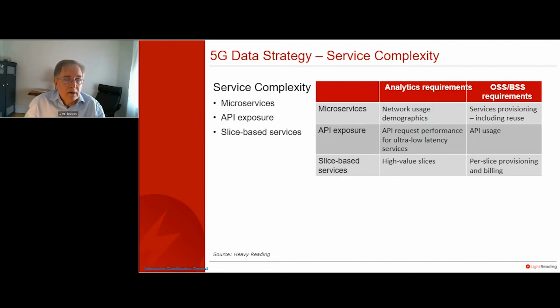So when there's a request to actually expose an API in a network, you have to be able to measure that from an analytics perspective. And then from an OSS/BSS side, you need to consider which APIs are you using and for which applications. And then slice-based services, again, you have to be able to use analytics to determine which are the really high-value services and, from an OSS, which ones can you support per slice provisioning and billing. So these are high level, and both Matt and Joan will be talking about these in a little more detail.